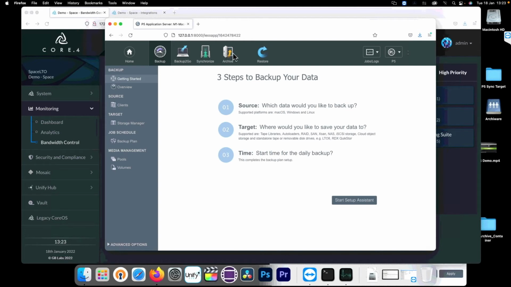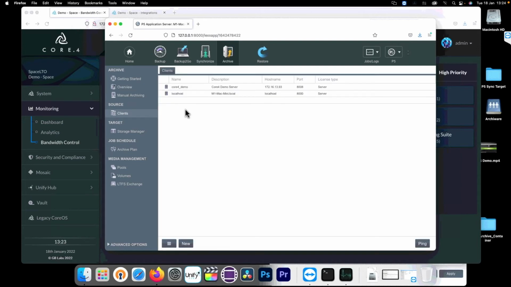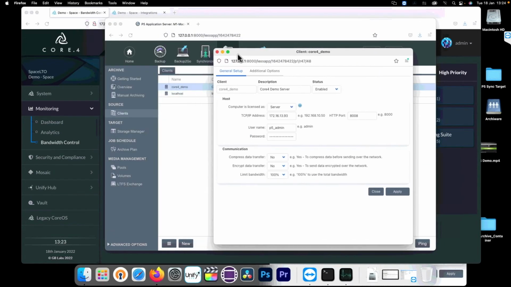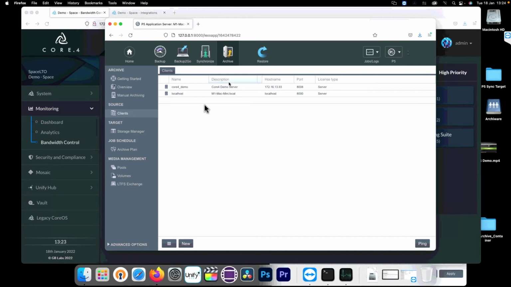So I want to focus for the next couple of minutes on archive. Now, the archive module has something called sources for data. And under here we have clients, where we have our GB Labs box configured. So hooking up P5 running on this Mac Mini across the Ethernet network to the P5 client that's pre-installed on the GB Labs box just involves adding one of these clients, getting the IP address and the authentication information correct and the port number that P5 is listening on. And then that gives you full access to the file systems on this, in this case, Space box.